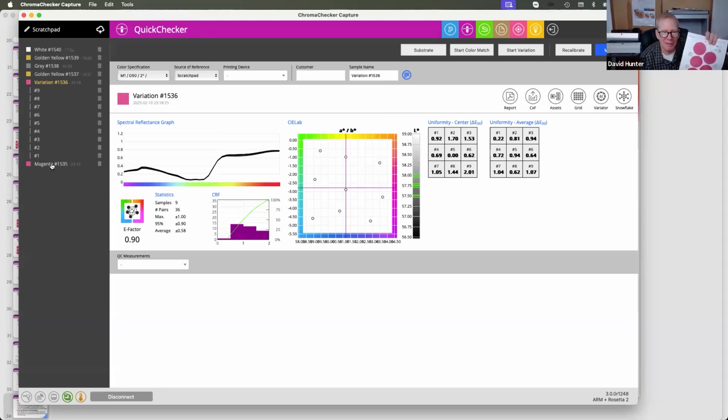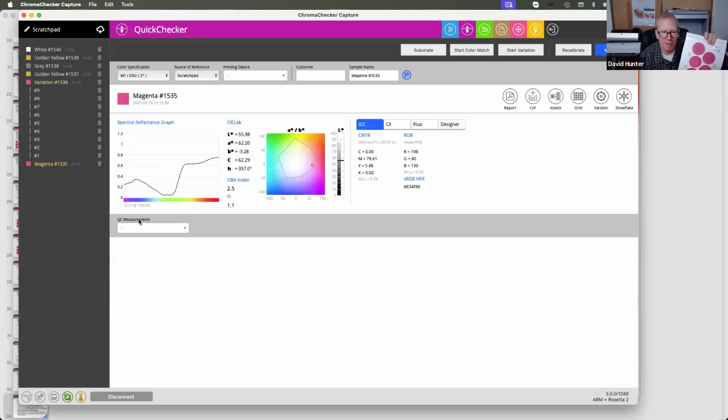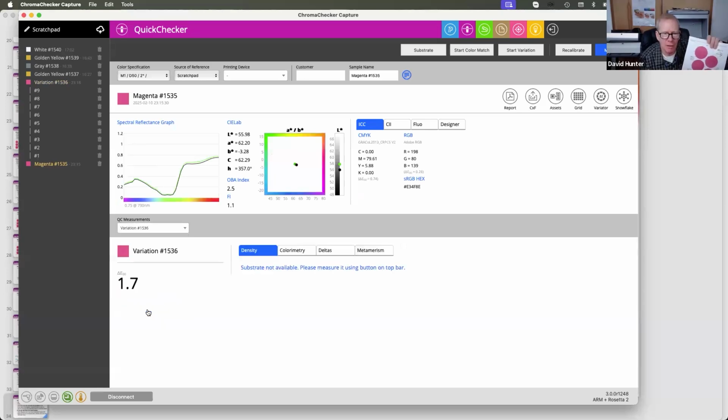And if I click on the magenta here, which is my reference, and I go to my QC measurements of my variation, you can see that I can compare the center to any one of the segments. So comparing it to number 6, it's a 1.9. Comparing it to number 7 is a 2.0. That's exactly what we're looking for. We're 2.0, 1.9 delta E. That's exactly what we want.